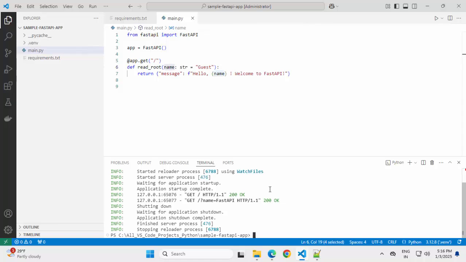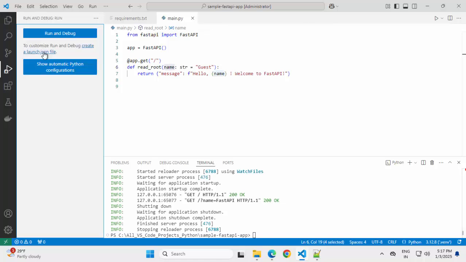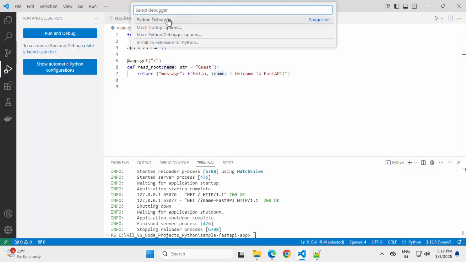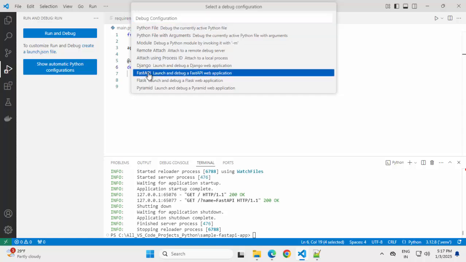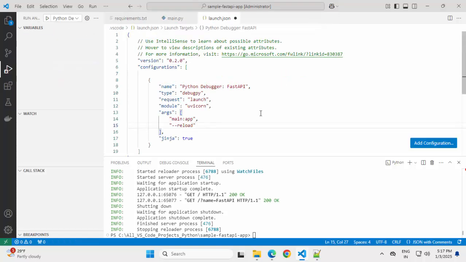Now we are going to debug this FastAPI application from VS Code. How to do that? Go to here, run and debug. Create a launch.json file. Select Python debugger. Select this option, FastAPI, launch and debug a FastAPI web application. You can see over here, from its predefined templates, VS Code has created this configuration for us for debugging this application. This is fine for me.